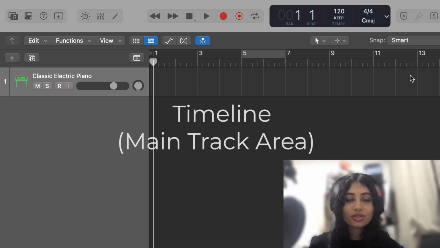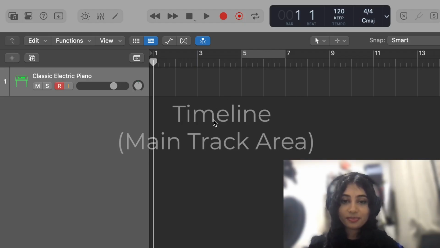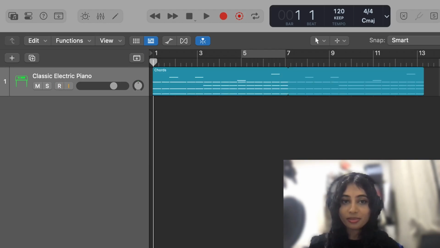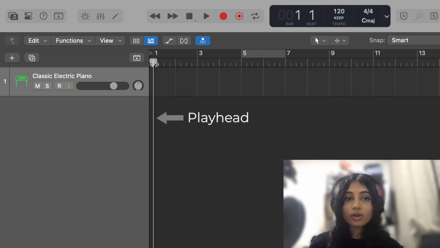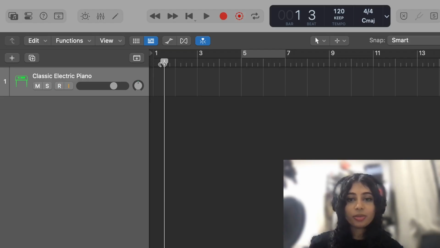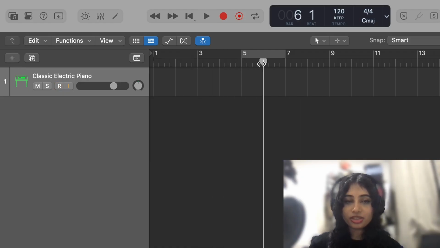Firstly, we have the main track area. This is the workspace where everything happens, and this is where all your tracks are going to live, whether that's vocals, instruments, or MIDI. When you record something into a track, you'll see it appear right here on the timeline. The playhead is this vertical white line that shows you where you currently are in the project. Wherever the playhead is, that's where your project is going to start playing or recording at. And you can click and move it around to change its position.